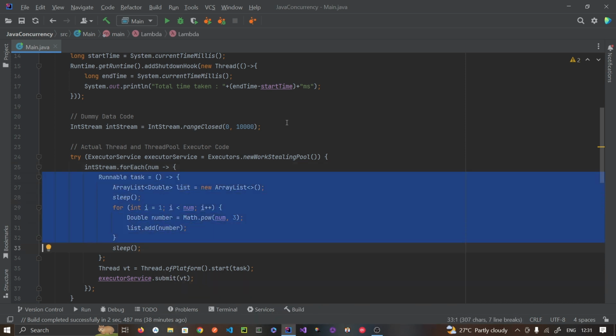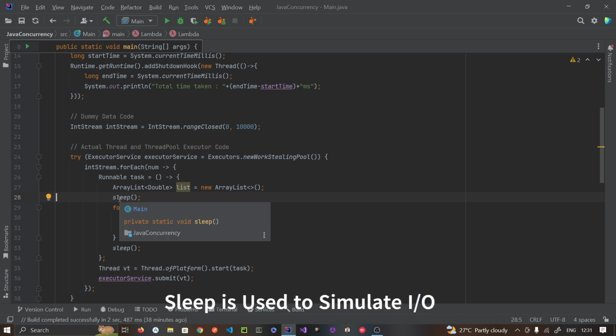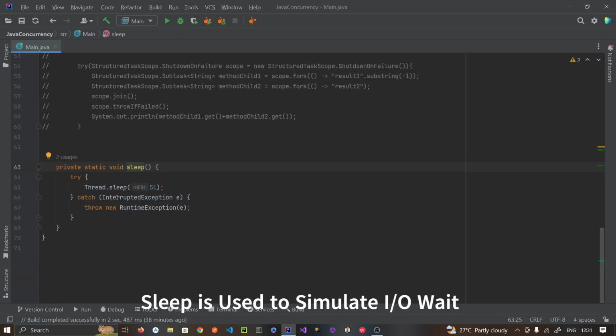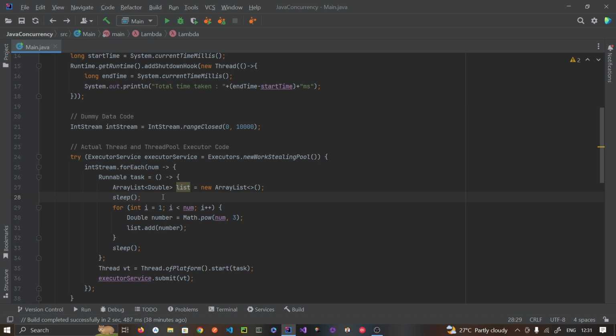Next in the code, the important part is our runnable task. In this runnable task, we have created one ArrayList. Next, we are sleeping this thread. I have written one function sleep here, and this sleep is actually nothing but Thread.sleep, and it sleeps for 5 milliseconds. So it's a simple function, Thread.sleep, that we are calling. So we are sleeping this thread initially.